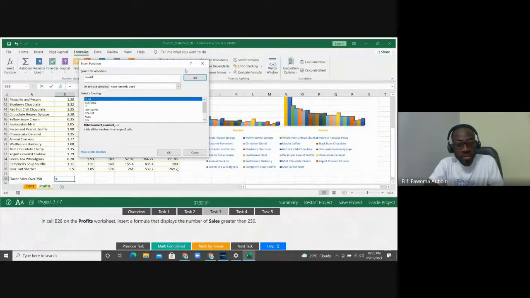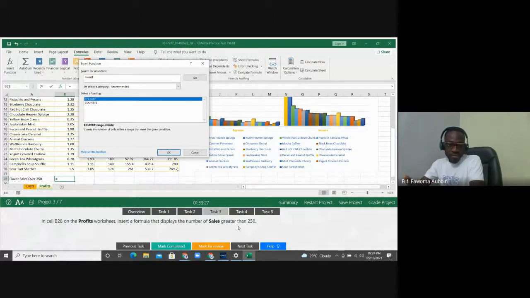Okay, so please pay attention here. When you search for a formula and you don't know how to use it, there is an explanation of that particular formula here. So I normally advise that you always use the function arguments, going to insert function and searching for the formula you want. You can count the number of cells within a range that meet the given condition. If you look at the question, set a formula that displays the number of cells greater than 250. So this formula will do just that for us.